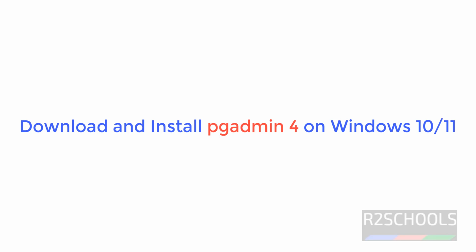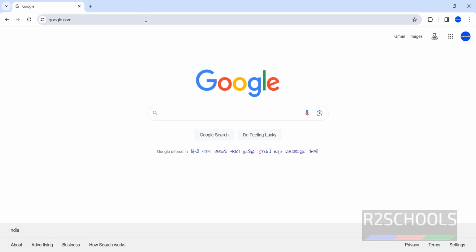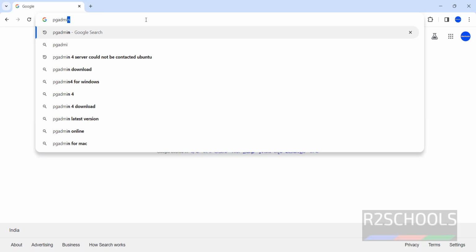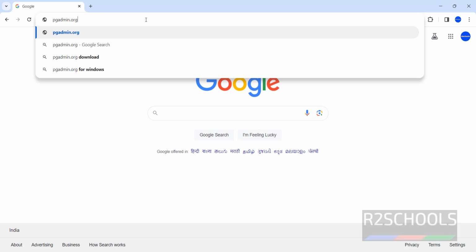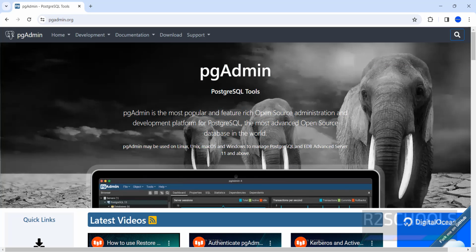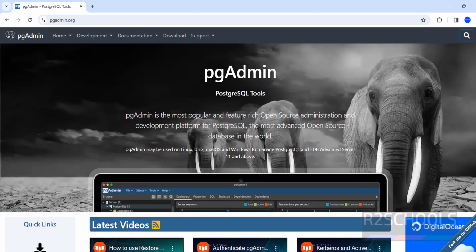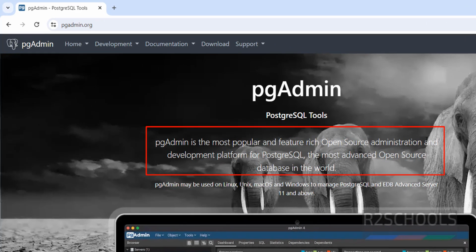Hello guys, in this video we will see how to download and install pgAdmin, that is the PostgreSQL GUI tool, on Windows operating system. The process is the same for all Windows operating systems. Go to the pgAdmin official website, that is pgAdmin.org. See here, pgAdmin is the most popular feature rich open source administration and development platform for PostgreSQL, the most advanced open source database in the world.